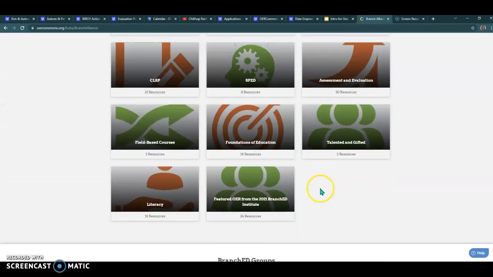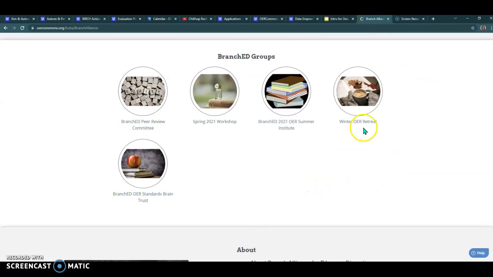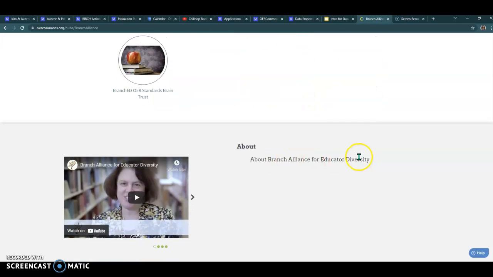I know I'm all over the place. I apologize. Okay, so these are the groups. And so anytime we have an event or any reason, we'll add a group. And even the peer review committee has a group, the Brain Trust has a group. I think we get 6 groups a year, so I do try to go through and delete them when we don't use them for a while.